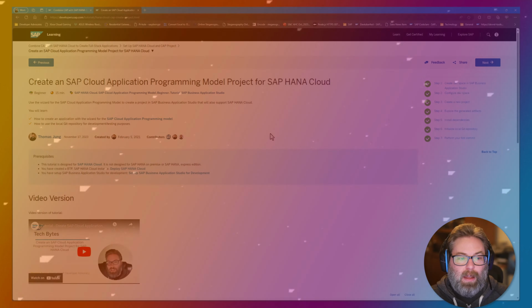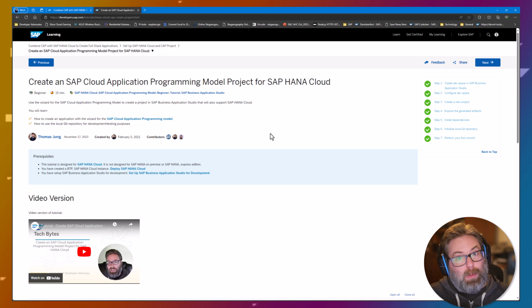In later tutorials in this series, we're going to combine the two project types, in particular, creating calculation views and stored procedures and seeing how they integrate into a cloud application programming model project. Now, what you're going to learn in this specific tutorial, though, is how to create an application with the wizard for the SAP Cloud Application Programming Model and how to use the local Git repository for development testing purposes.